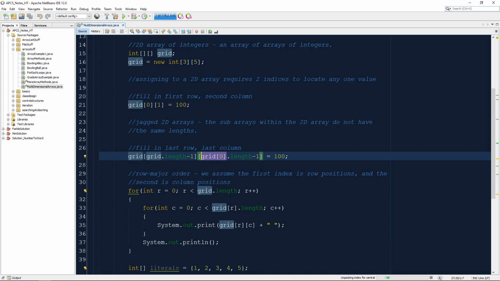Or another way of interpreting it is that when we call .length on our original variable, we get the number of subarrays, and then the length of one of those subarrays is how many items are in those arrays. We said that the AP exam is going to assume that our two-dimensional arrays are rectangular, meaning every row has the same number of columns, or every subarray has the same number of values, which is not always true in the real world, but for the AP exam we can make that assumption.